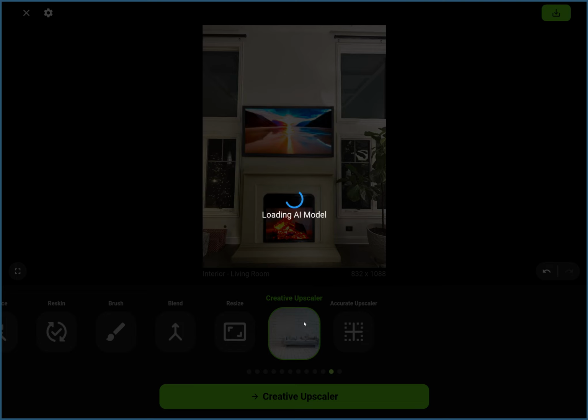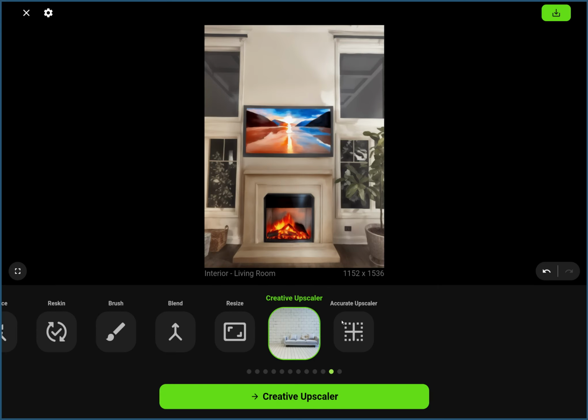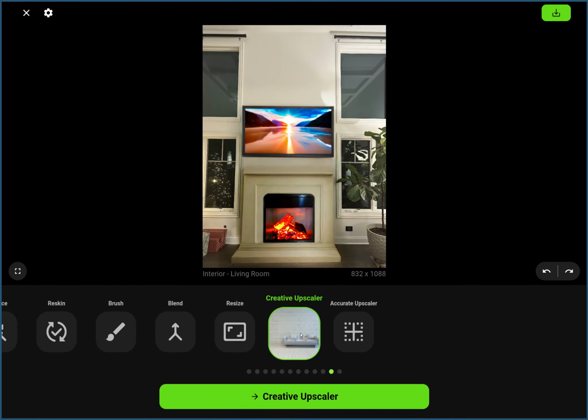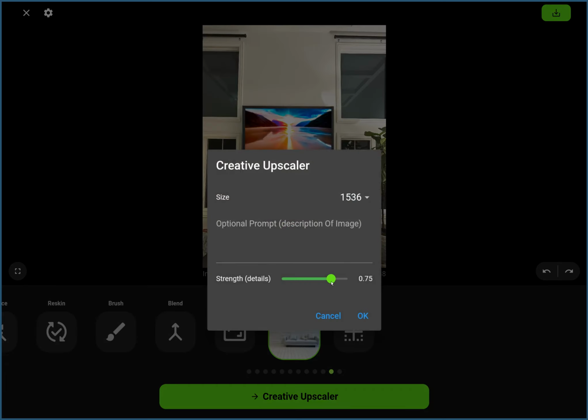There's a difference between the creative upscaler and the accurate upscaler. Creative, I probably should have done the accurate upscaler. The creative one will change details. When you're upscaling an image, it will actually add details that don't exist. So you can see it change things a bit, but it fixed a lot of those. But let me undo that and do it again. I'm going to turn down the strength. That's how many details it adds. So let's say 0.35.